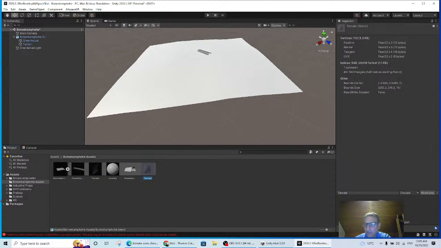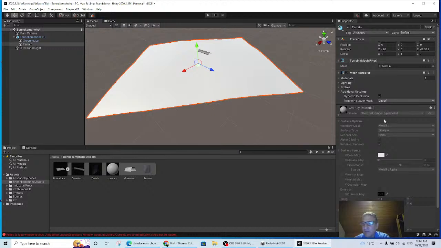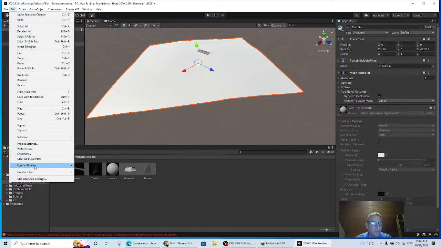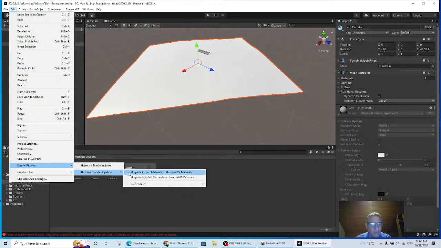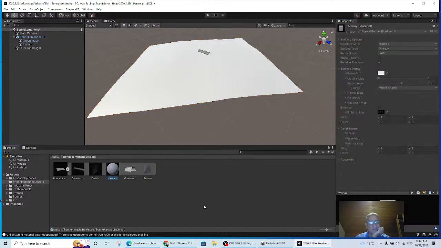The terrain needs to be made with edit render pipeline, universal pipeline, upgrade project. No, it's not seeing anything there. So I've got to, I guess, bring in the image.